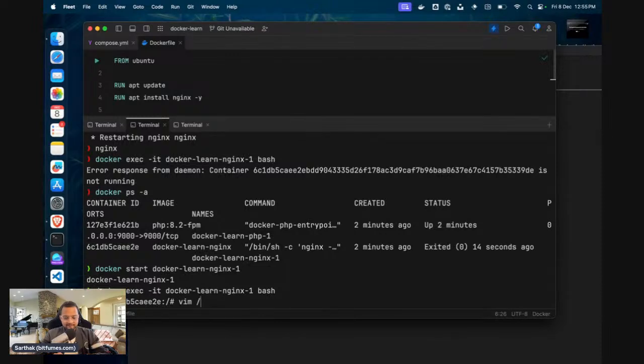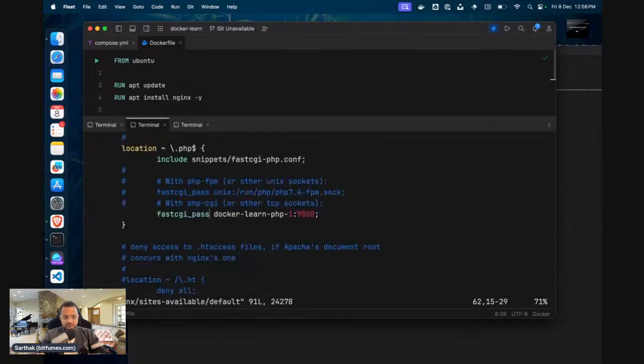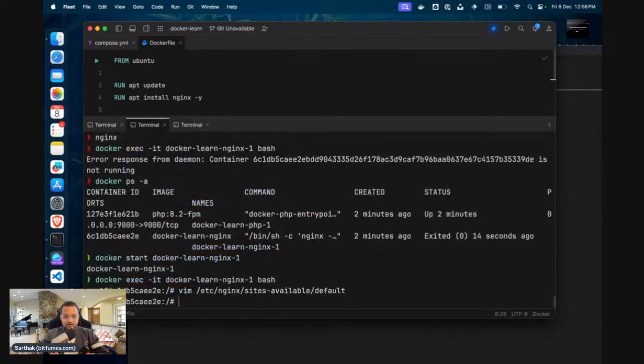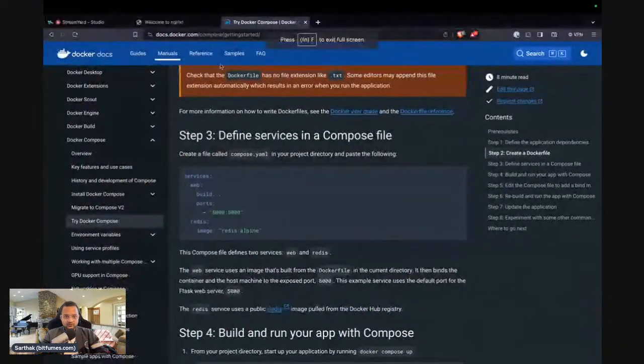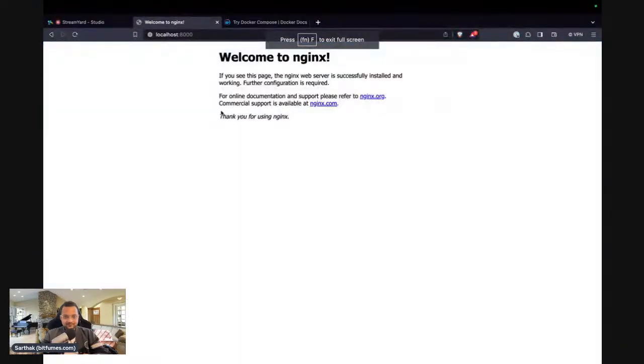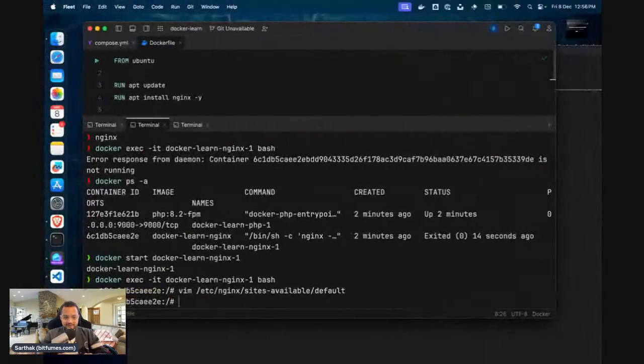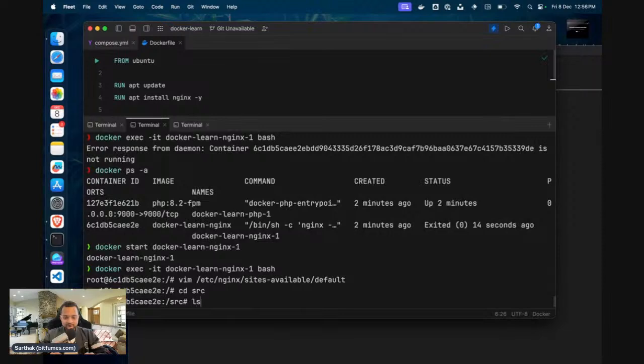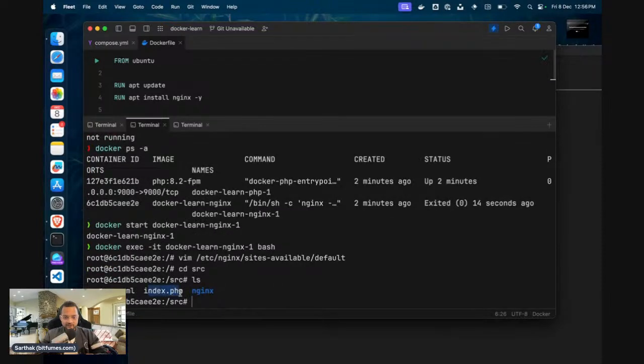Now once again exit inside this. Nginx sites-available default and everything is there. Okay, so let's see what's going to happen on the Nginx. So Nginx is there. That means now I can go to var www html and create an index.php file. But remember, we have the file inside the source. So if I go inside the source, we have the index.php file.